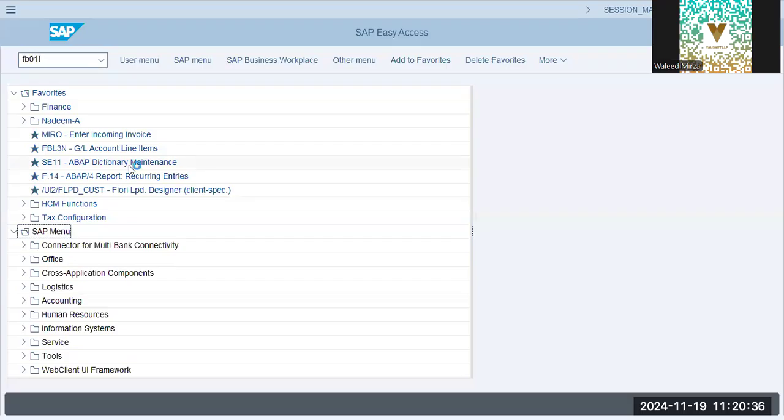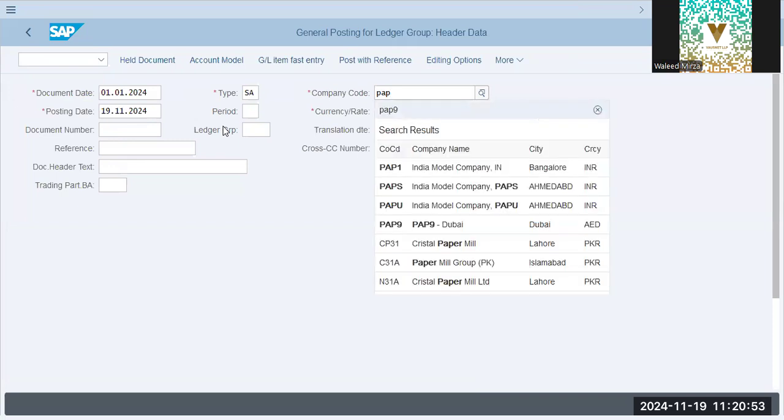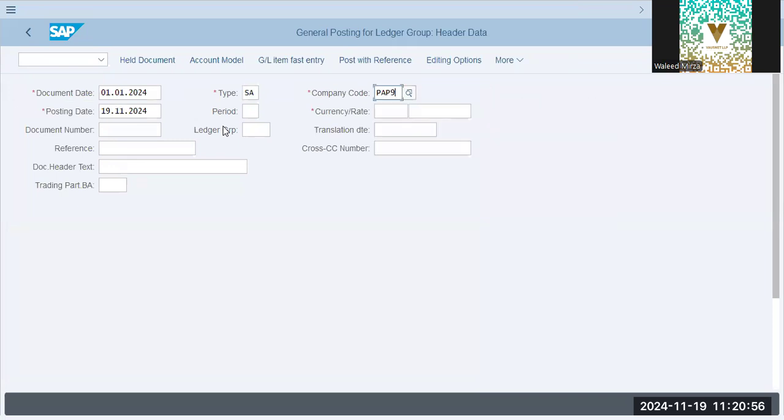Okay, FB01L. 01. Company code was EAP, EAP9, I believe. Okay. PAP 901. Okay.